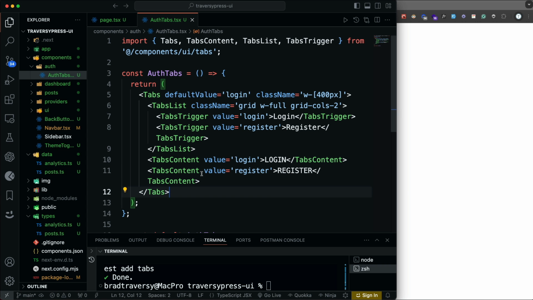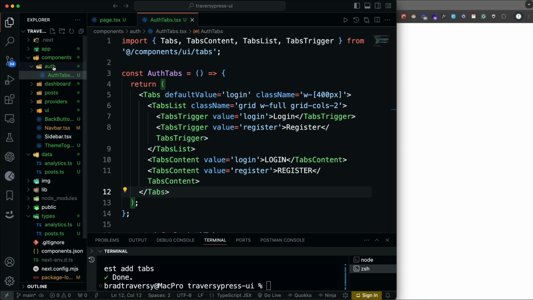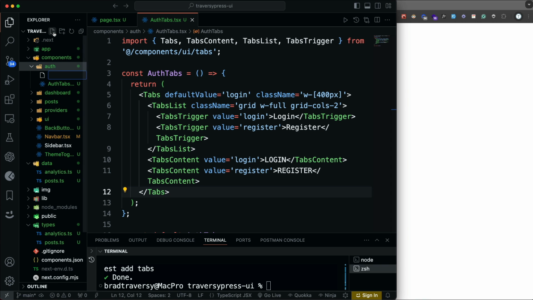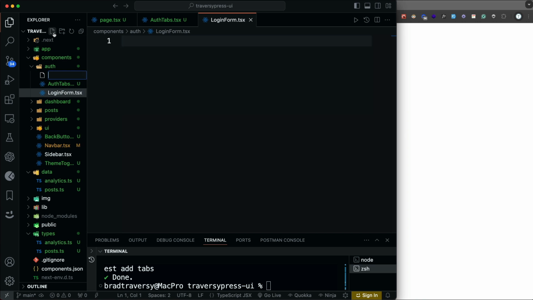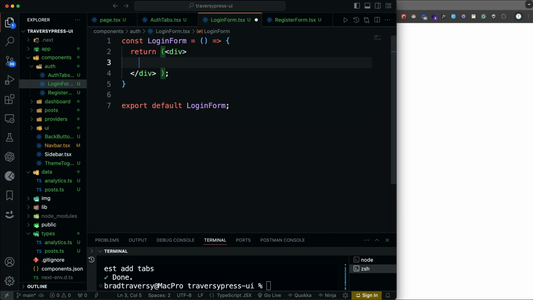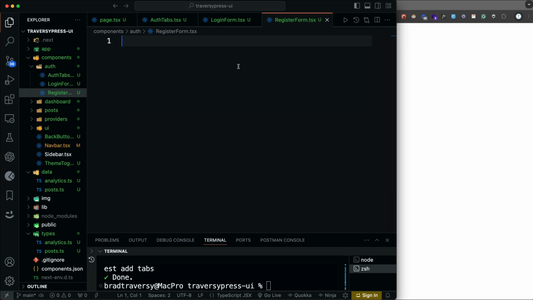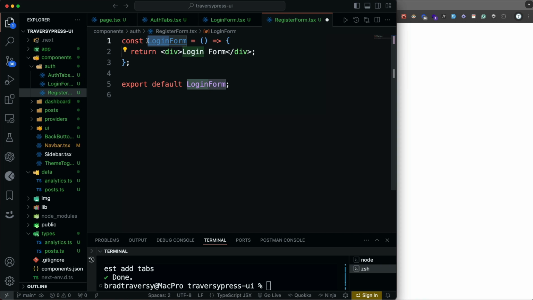So now we want to make these into forms. So let's create a couple new components. So in the components auth, I'm going to create a new file called loginform.tsx. And we might as well create registerform.tsx. All right, so in login form, let's go ahead and generate a component. We'll call it LoginForm. And for now, just a div. And then I'll just copy this and register form, same thing. We'll just change this.